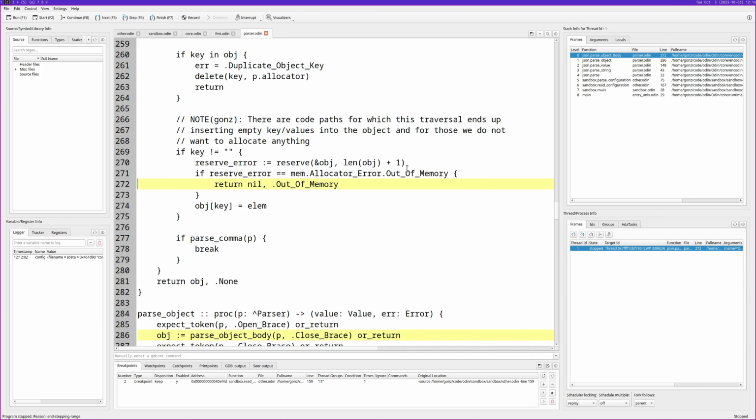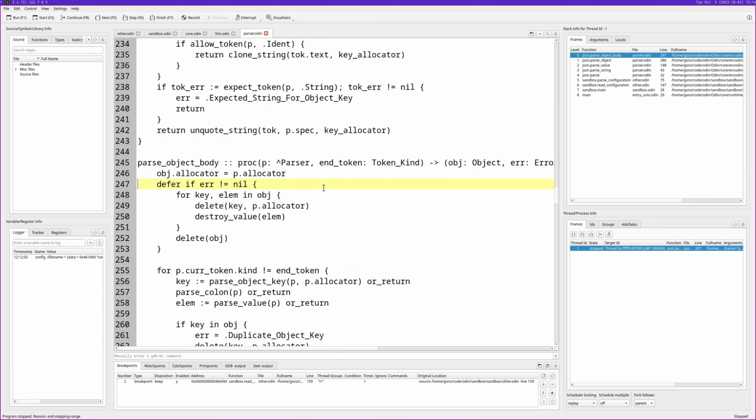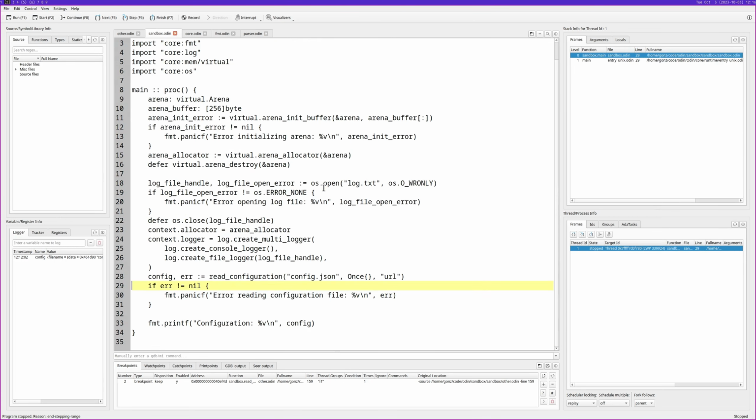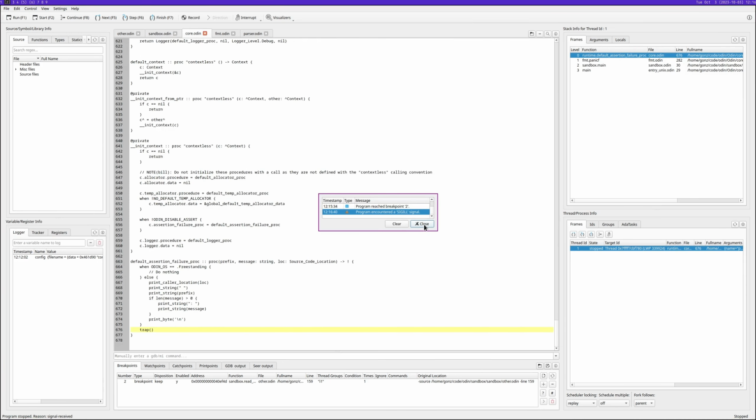And here actually is the out of memory error that I added in, currently it's only my local Odin. There's a PR up for it. We'll see what happens with this. This is of course so we can actually capture out of memory errors in parse because we don't want to just sort of continue and return empty objects anymore.